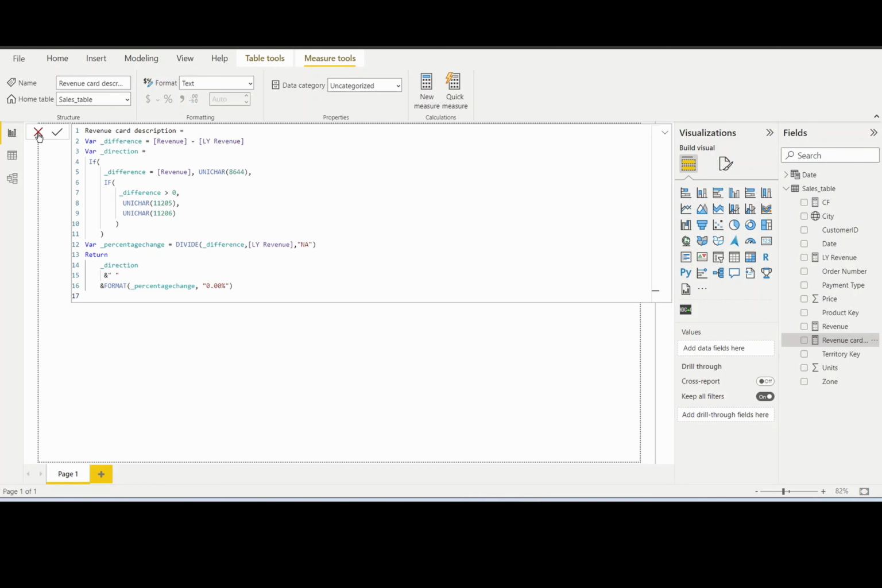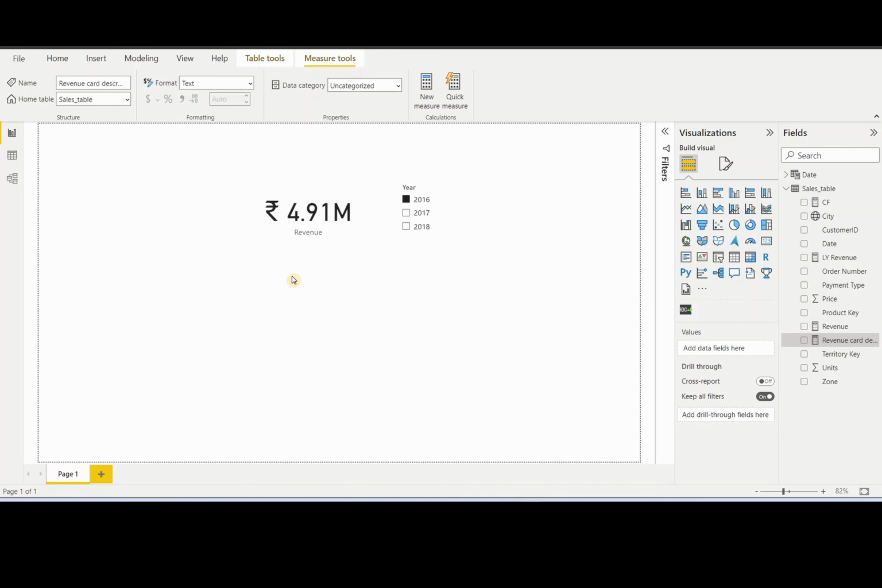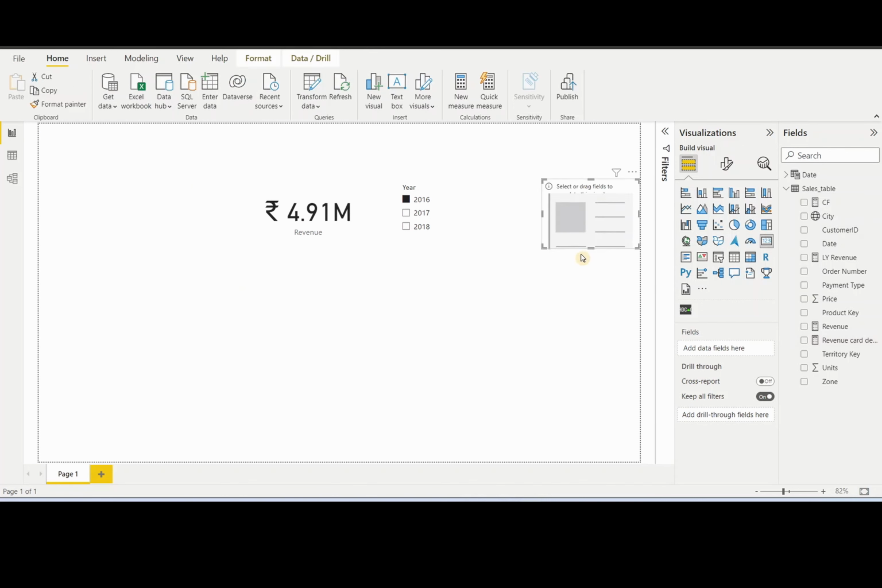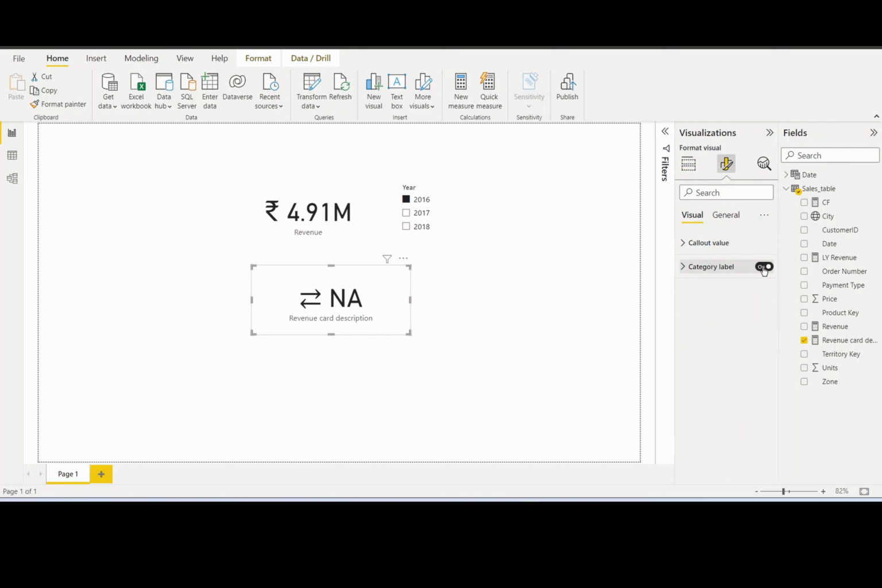So let's drag and drop this measure in the card and see how it is displaying. Let me open a new card and I will drag and drop this measure. Just to turn off my category label. Like I mentioned previously, this is 2016. It is showing the bidirectional arrow mark and it's NA because there is no percentage change. Next, we'll go to 2017 and see how it is going to display.